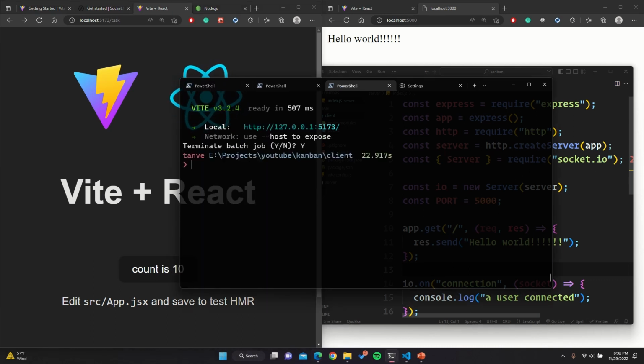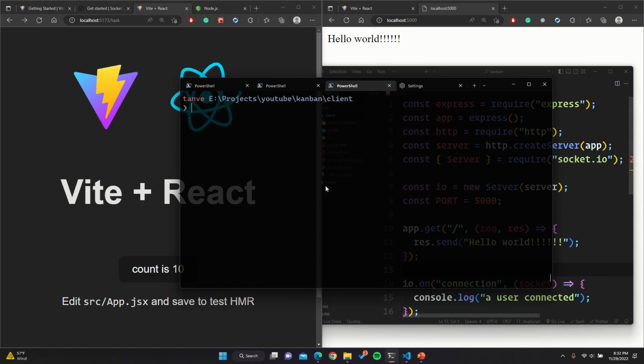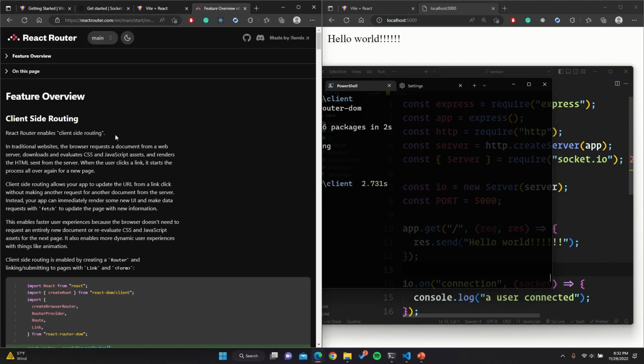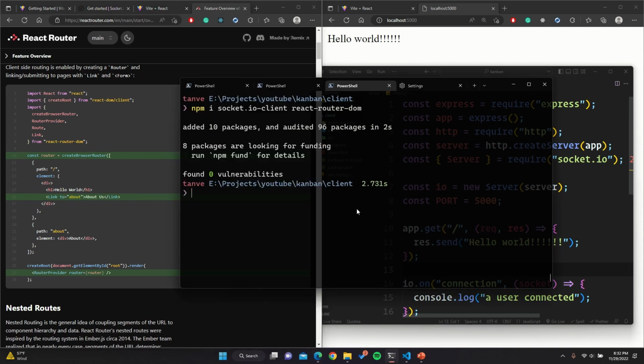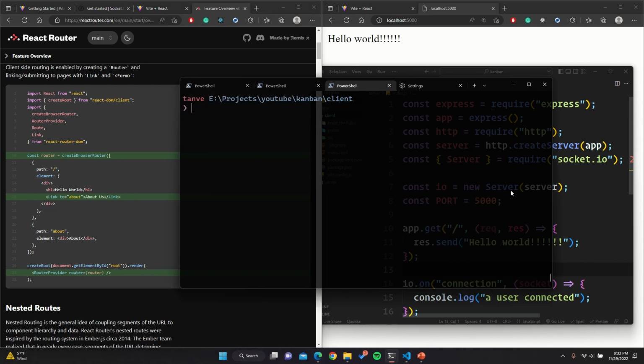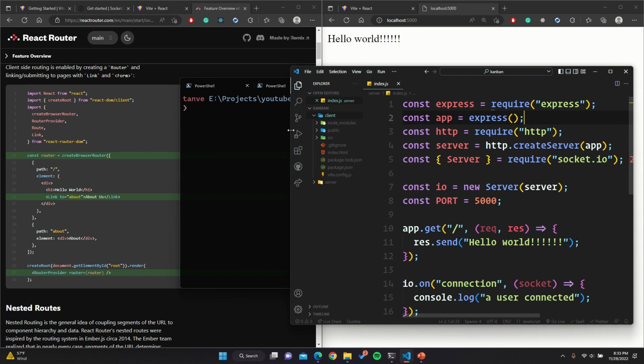Okay, so let's go ahead and kill the server for now, because we want to install some other packages. So we'll be doing npm install. The first one will be socket.io-client. Okay, the socket.io client package, and we will be using react-router-dom. They have a newer version, version 6.4, which works a little differently than it used to. So that's what we're going to use. Okay, so now let's go back to our code.